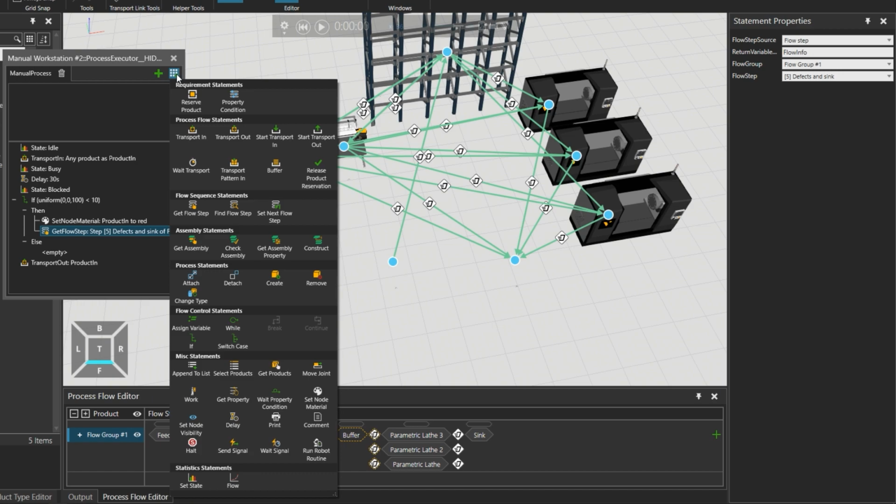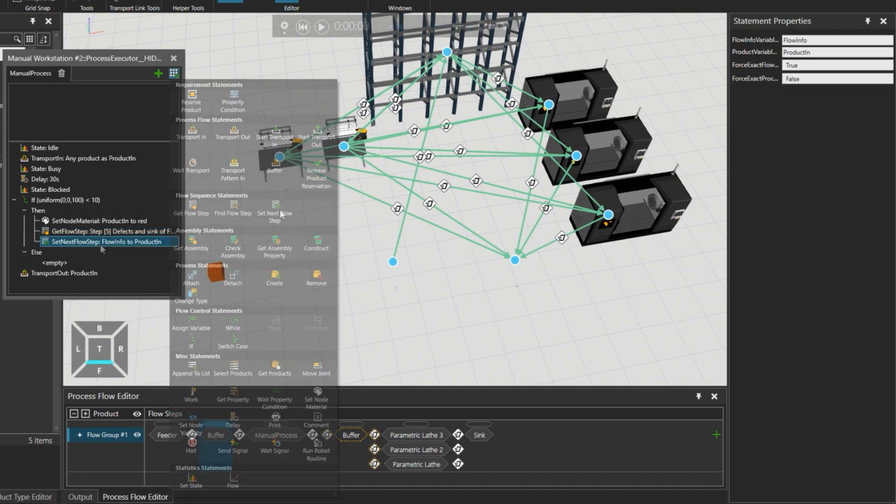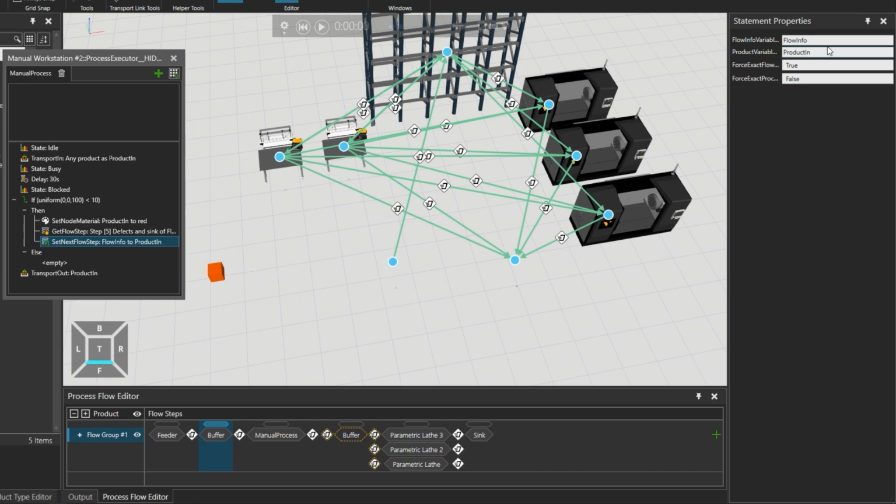And using the statements menu again, we could add set next flow step to set the flow step to a product in variable. And how the information passes between the 2 statements is that we save the flow step as a flow info object, which is just a variable name. And in the set next flow step statement, we set that flow info object, the product's next step, into the product instance itself, and then it should move to the sync.